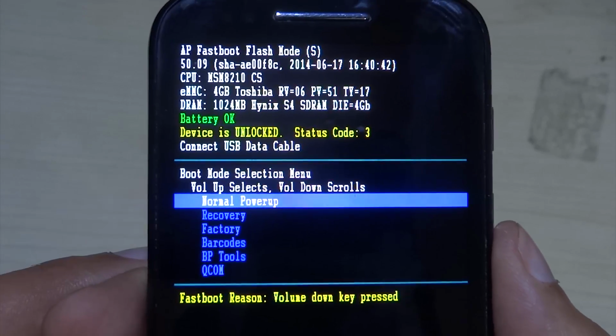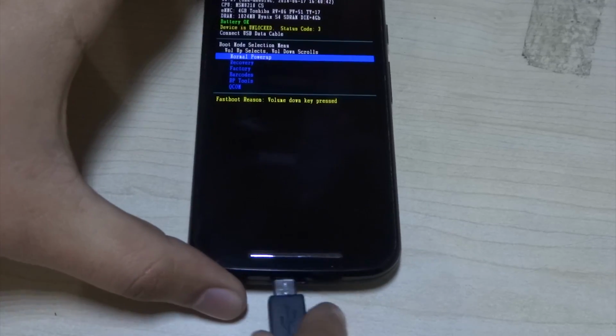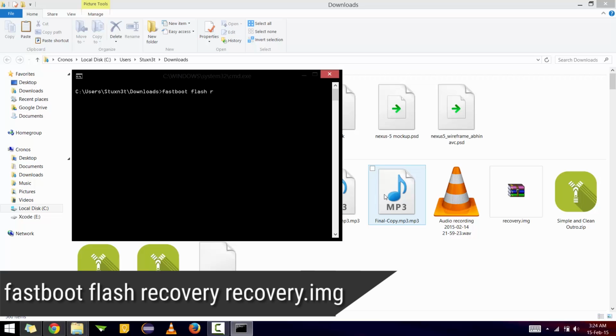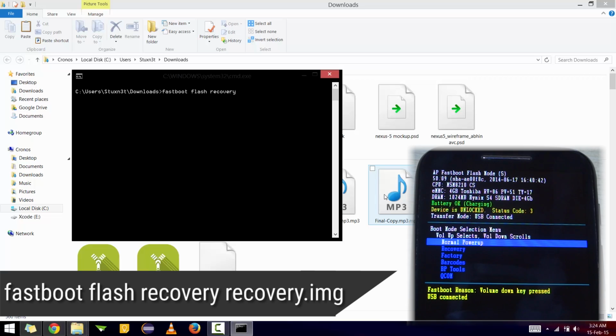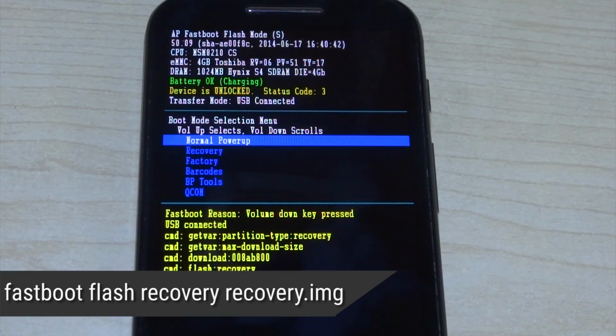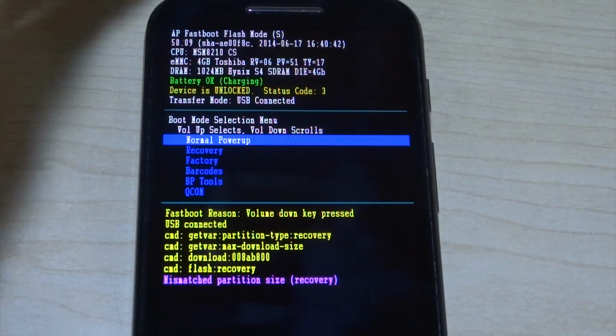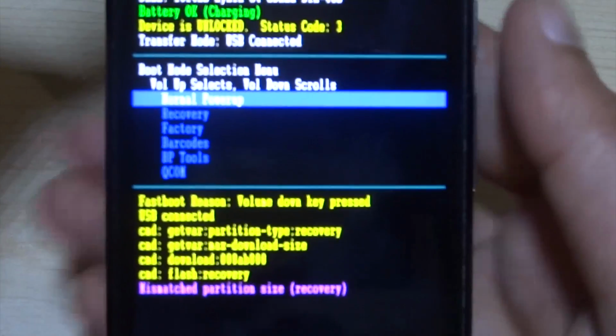Yeah, that's it. It has entered the fastboot. Now the next step is that you need to connect your USB cable to the phone and to the PC. After that, open a terminal using Shift and right click in the folder that you have your recovery in and write fastboot flash recovery recovery.img. Now recovery.img is the name of the recovery.